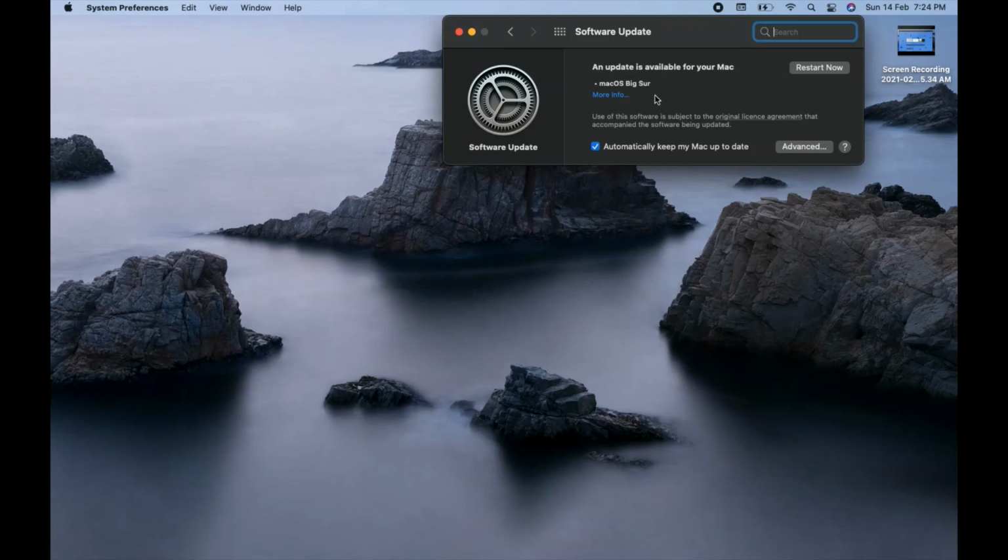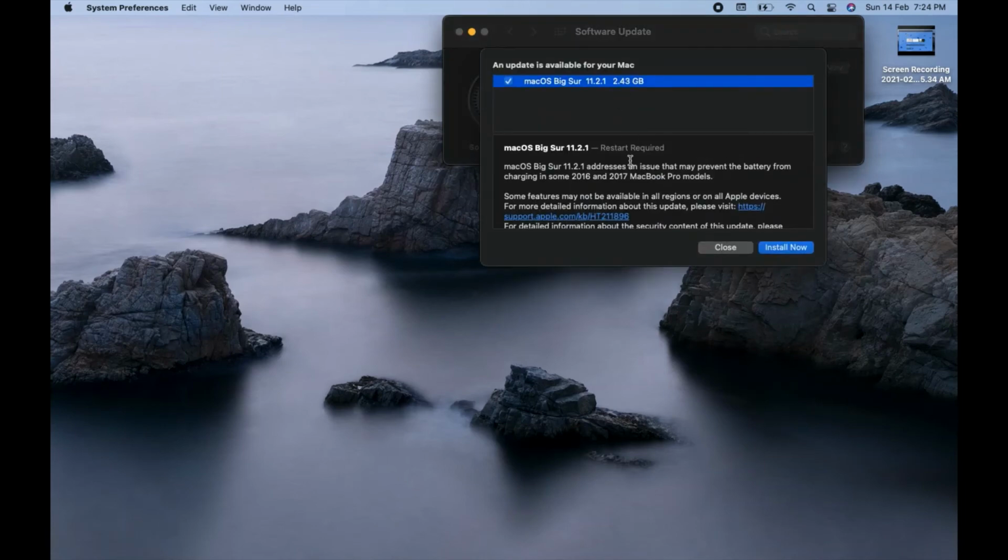So that's all guys. I believe I have cleared everything in this video. So once you click on this install now option, let's wait for it to update. It might restart your computer, so don't do any changes, don't do anything manually by yourself. It will do everything automatically, and once the update completes, it will give you a final screen where you can log in.